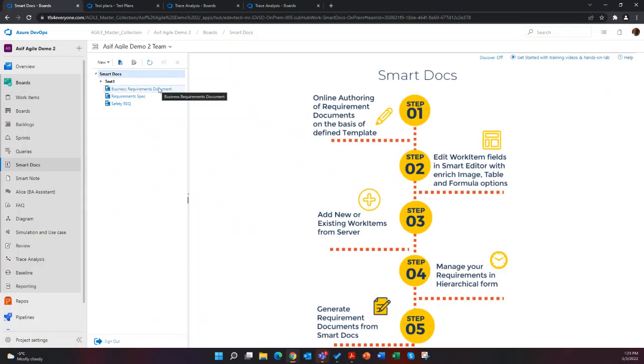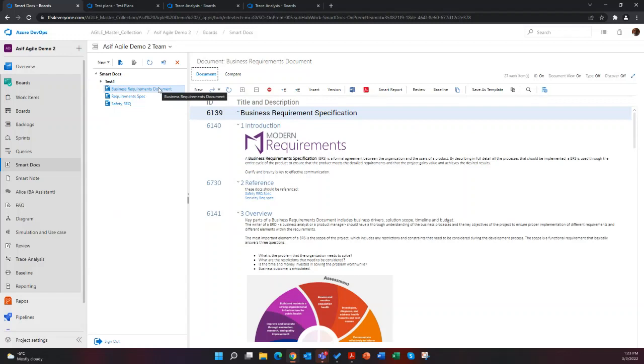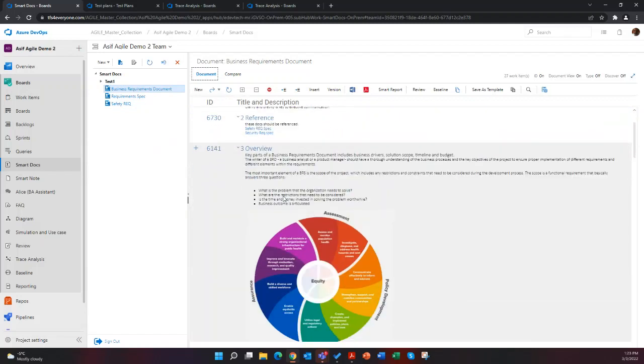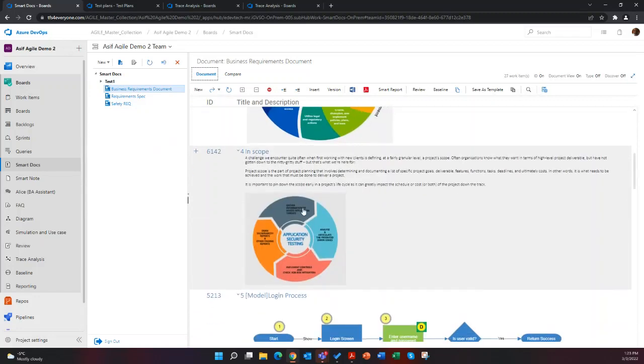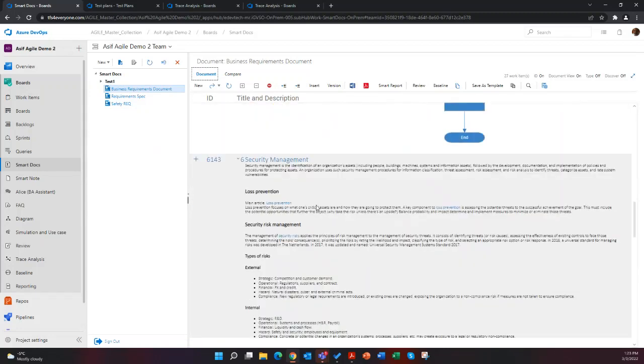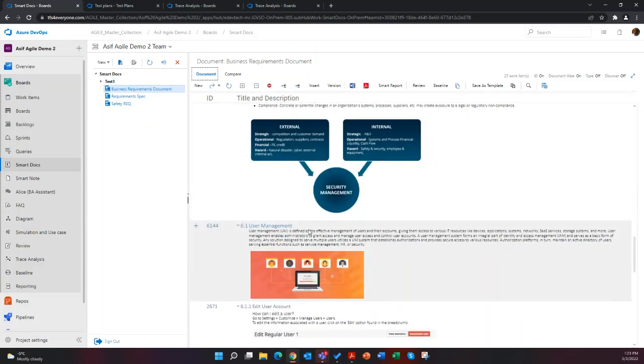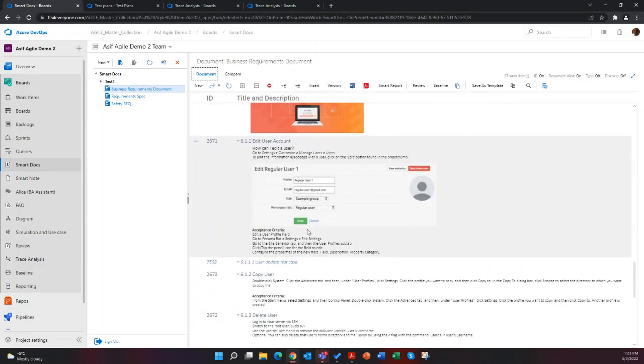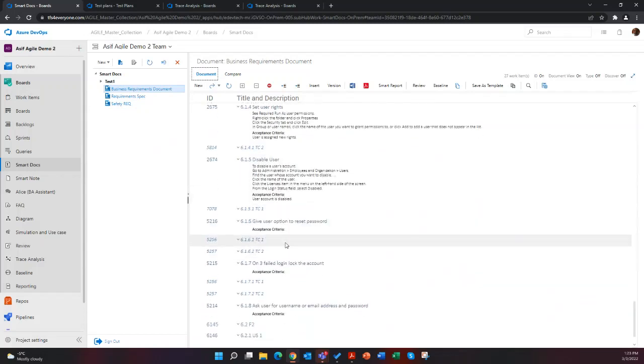SmartDoc is a bridge between document and work item management. It gives you the best of both worlds. As you look at this SmartDoc, there's an introduction, a reference section, an overview, a scope statement, a diagram in it, and then you have your epics, features, and user stories. And you also have test cases. In fact, these two test cases not only satisfy this user story, but the same two test cases also satisfy another user story. So you can have the same test case appear multiple times in the same document.